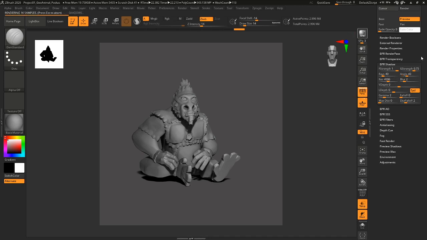What window are you in? Because I can't find the rendering. Under rendering, look at the BPR shadow. You have to dock it right here under render. Grab it and dock it to the side.